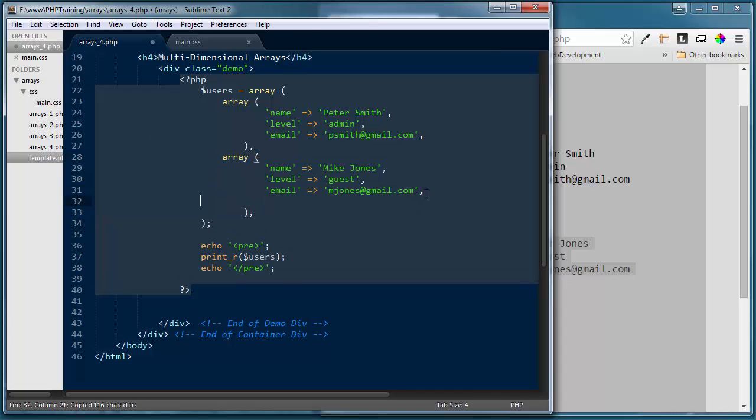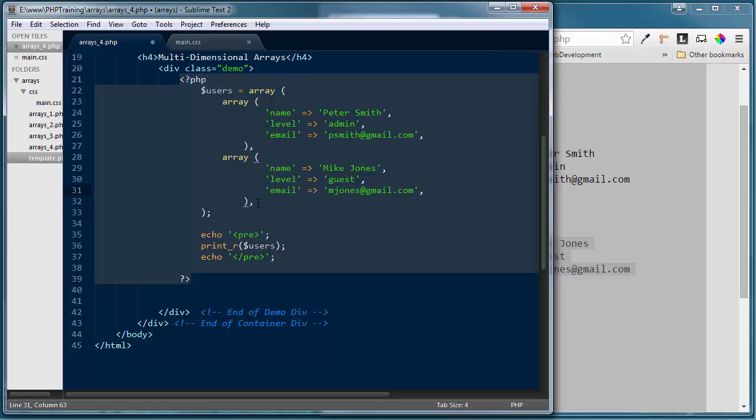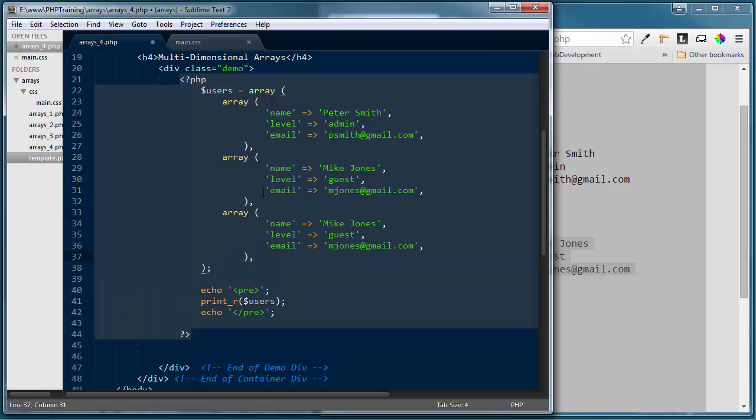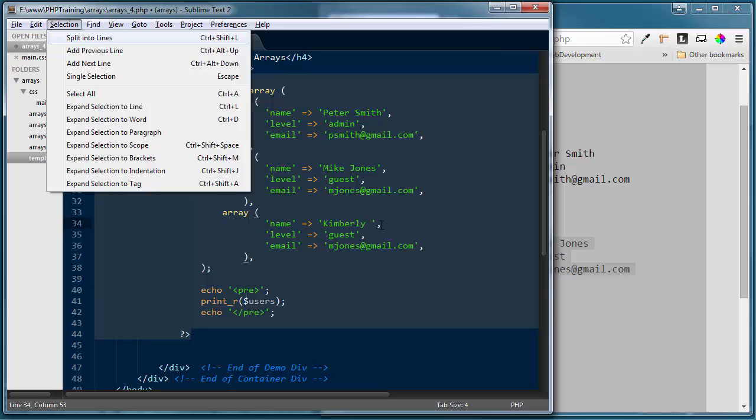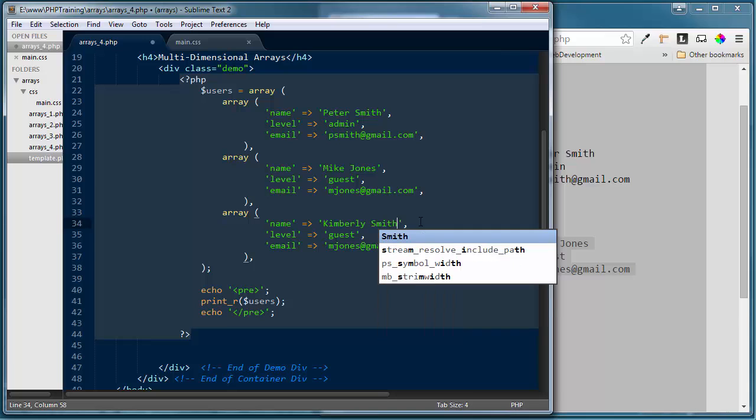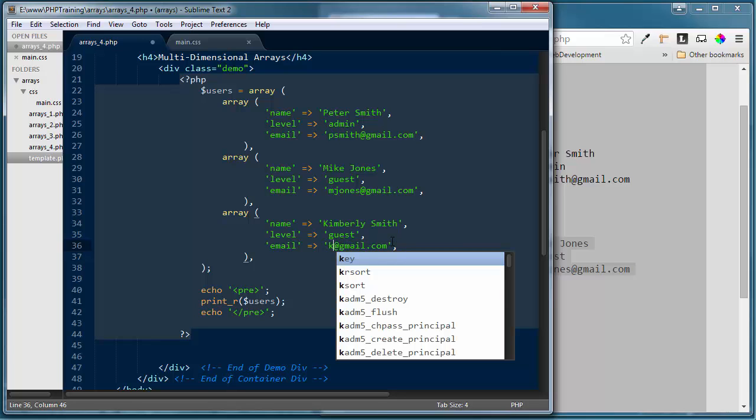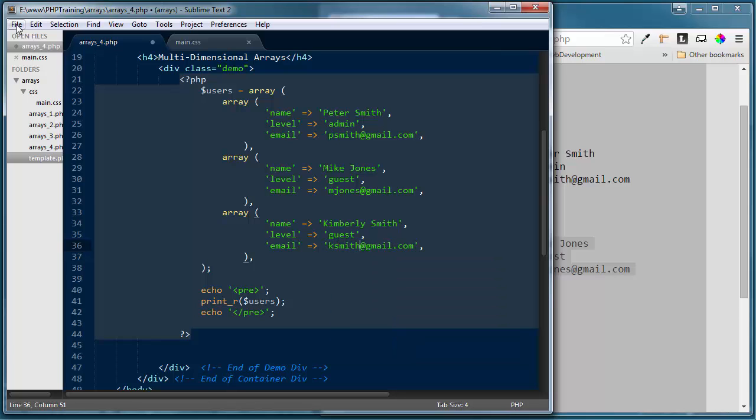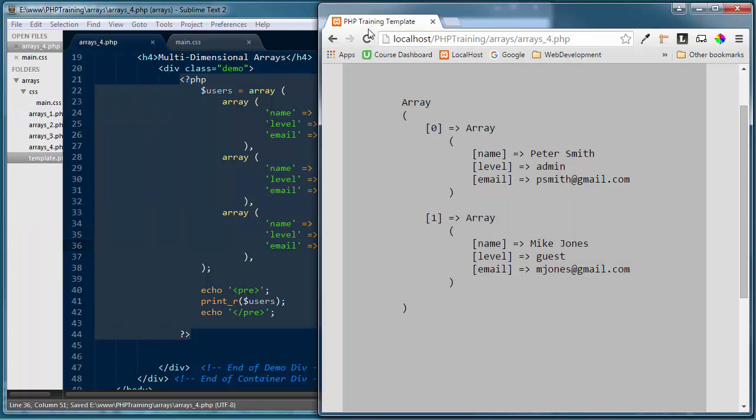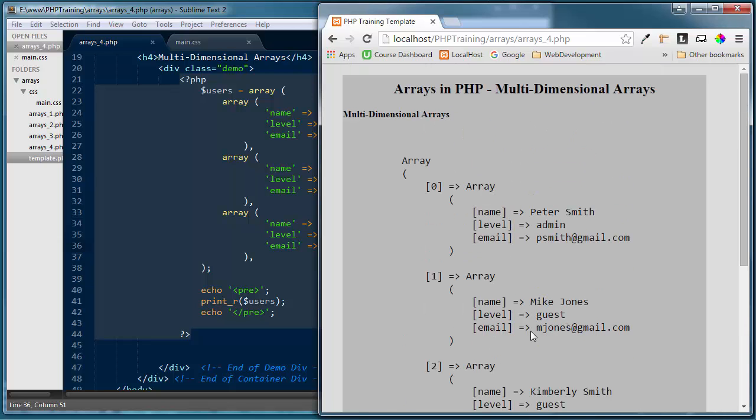If I were to add another user, I'm just going to go ahead and copy this, come down, I want to make sure I'm outside of that array, although I could add an array inside the array, but we're not to that area yet. Let's make this one Kimberly Smith. We'll just leave it as guest, and we'll have K. Smith. Save those changes, and now when I refresh my browser window, I have index 0, index 1, index 2. Remember how we talked about that numeric index being 0-based? But we actually have 3 arrays inside that initial array that stores 3 different users.